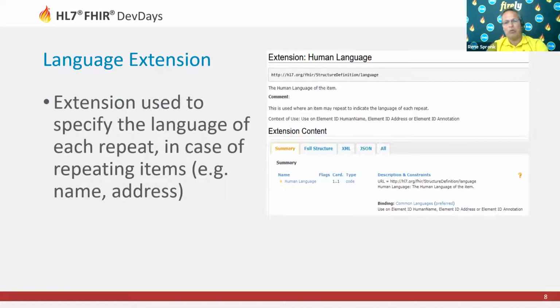Now we also have a language extension, and the language extension, predefined in the FHIR specification, can be used in any repeating item. So let's say you have multiple names or multiple instances of the address data type, then you are able, using this extension, to flag the address or the name as being the French expression of the name, or the Italian expression or the Swedish expression of the name or the address, or some other repeating structure.